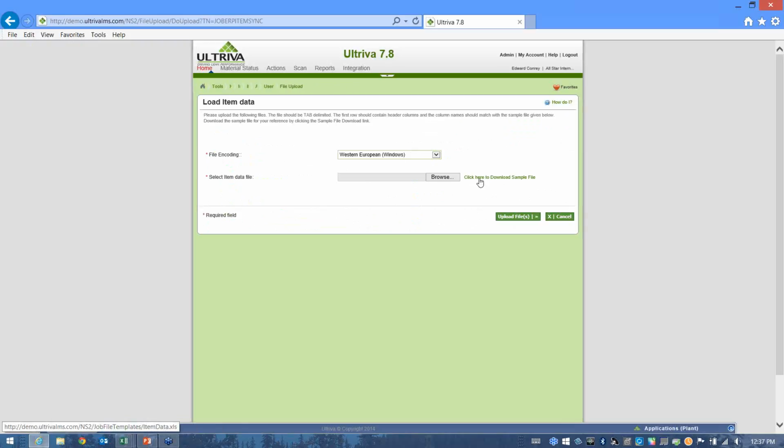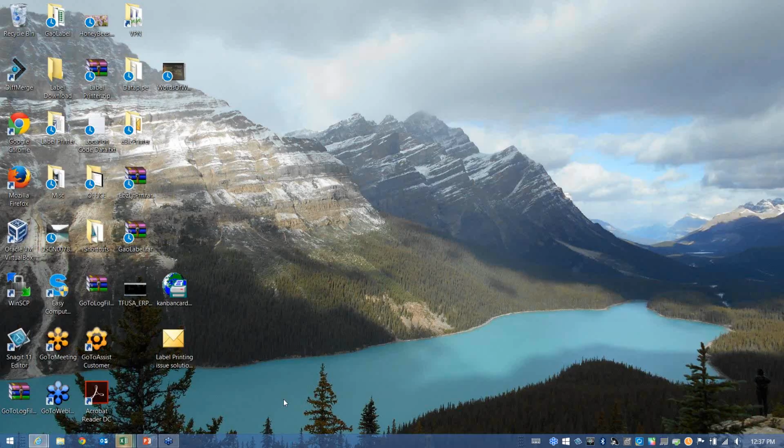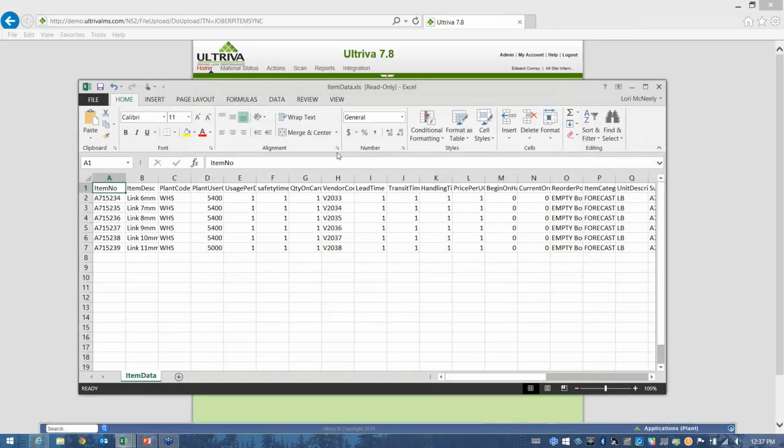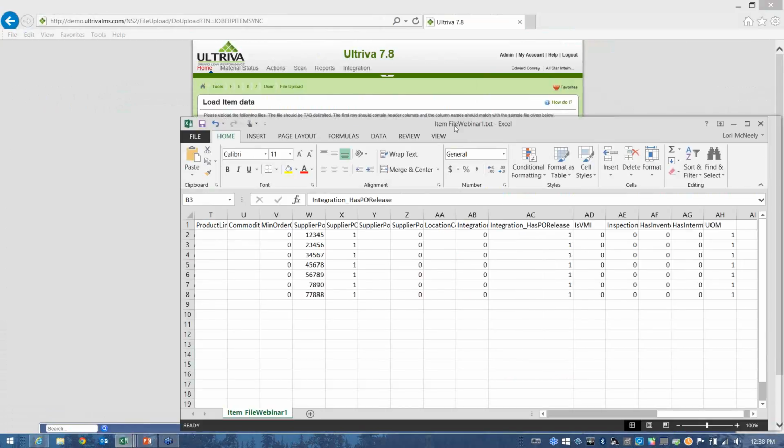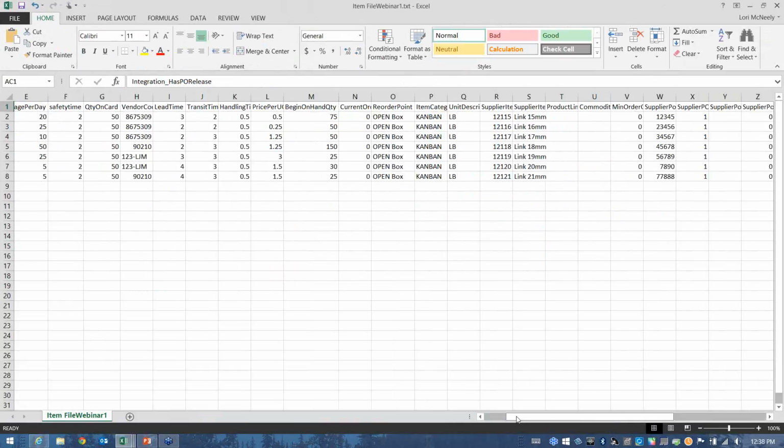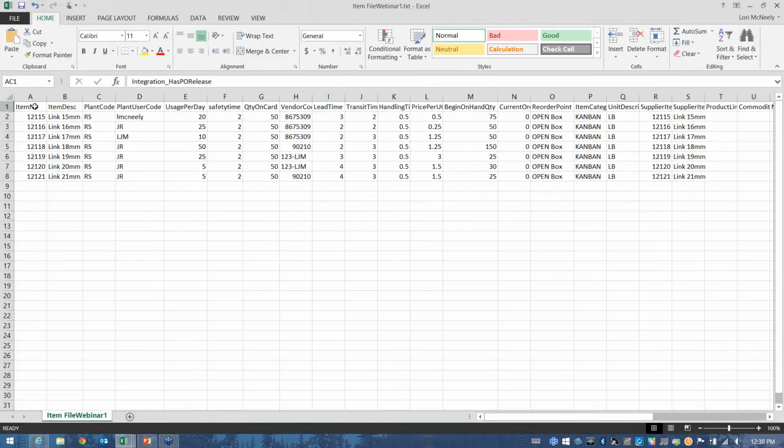And again, you have the option to download a sample file. So we'll go ahead and click that, open it so you can see what the sample file looks like. So we can see here that there are a few more columns that need to be populated with data than the other data loads that we showed you earlier today. But all of these fields pertain to the same things that we populated when we created our one single item. We have created a file for today's webinar with some good data in it.